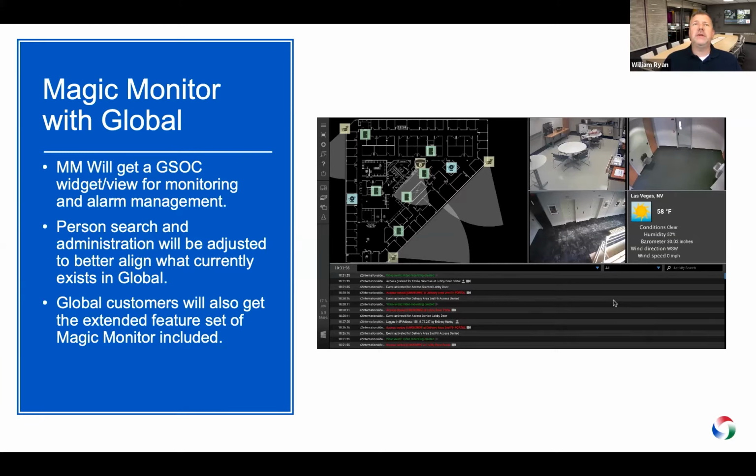So Magic Monitor is really something that everybody should start getting familiar with, just because it is a core piece of our software today. And it will be moving forward the primary monitoring point for all systems, including the global, with the GSOC widget in it.